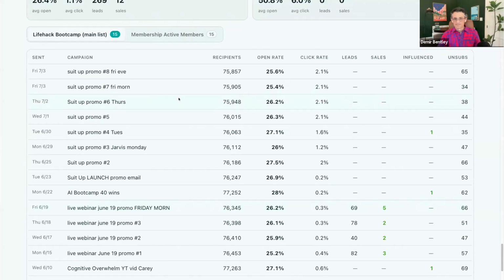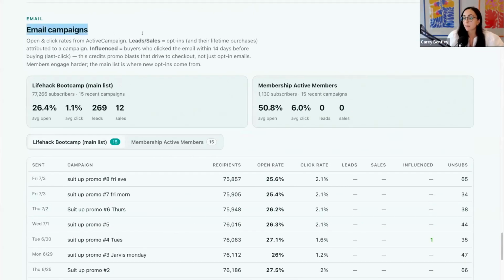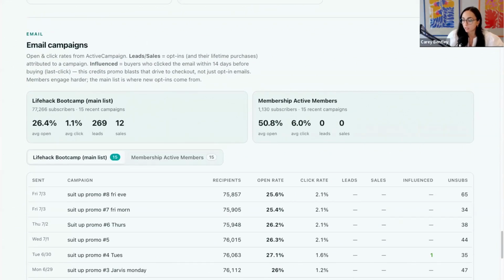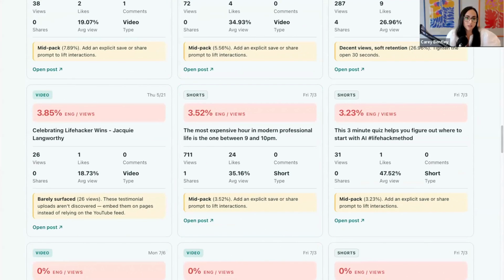So this again is a live email campaigns dashboard that shows me my open and click rates coming in from ActiveCampaign. In the past, I would have had to go into ActiveCampaign, which is our email software, and figure out what those open and click rates were. And this shows me what it is for our main list of email subscribers, and our actual membership list, which is our Lifehack Tribe members that we also email, and I want to track them separately. I love this dashboard so much.